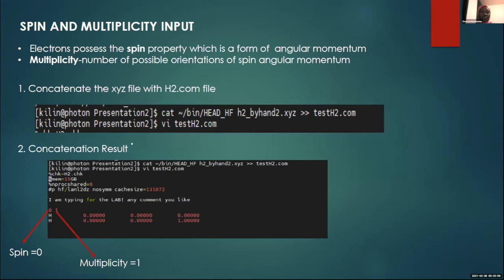Now, spin is a property of electrons and it's a form of angular momentum. Multiplicity is the number of possible orientations that the spin angular momentum can take. It could be singlets, doublets, triplets, and so on. So I'm trying to look for the multiplicity of the H2 molecule that I created.